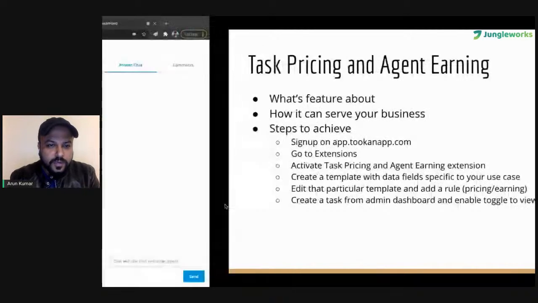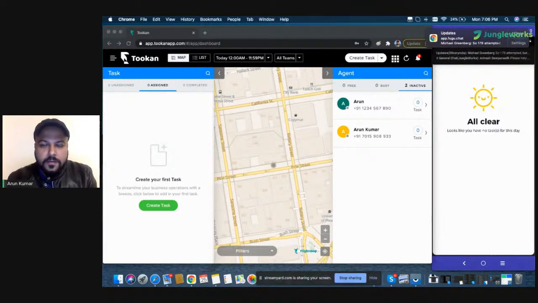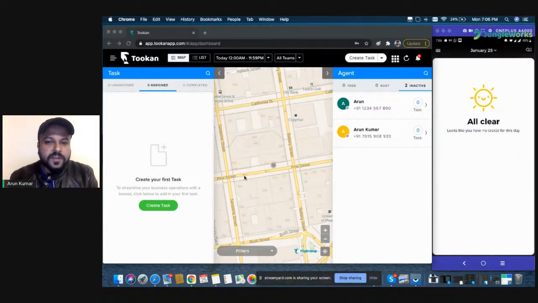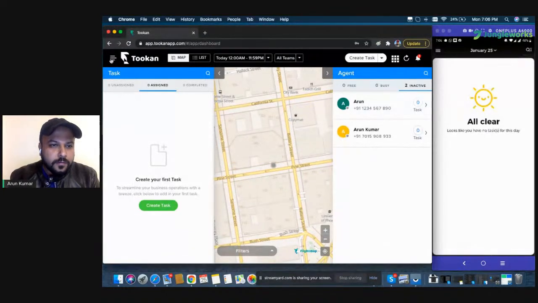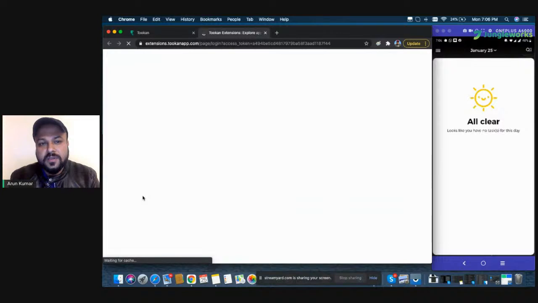We'll go through, on a live dashboard, how we can see token agent task pricing and agent earning. On my screen, you can see there's an agent application open on the right side, and there's a token dashboard. This is a very fresh dashboard. I just signed up on it, I added one more agent around my name, and I just logged in from here. I'll show you how you can activate it. First of all, you need to activate task pricing and agent earning. It's one of our extensions.